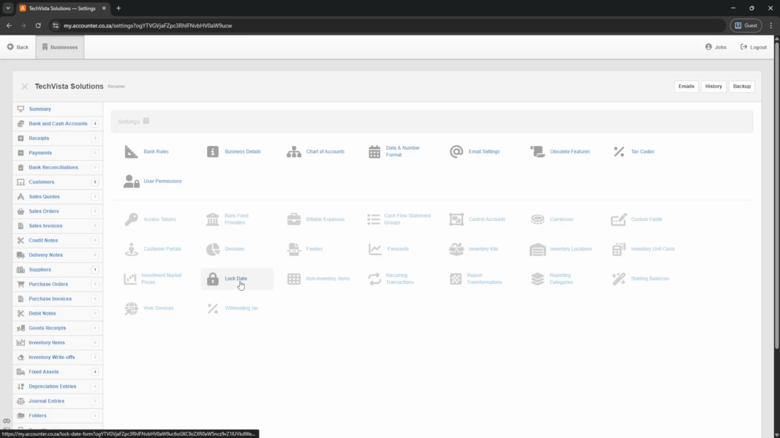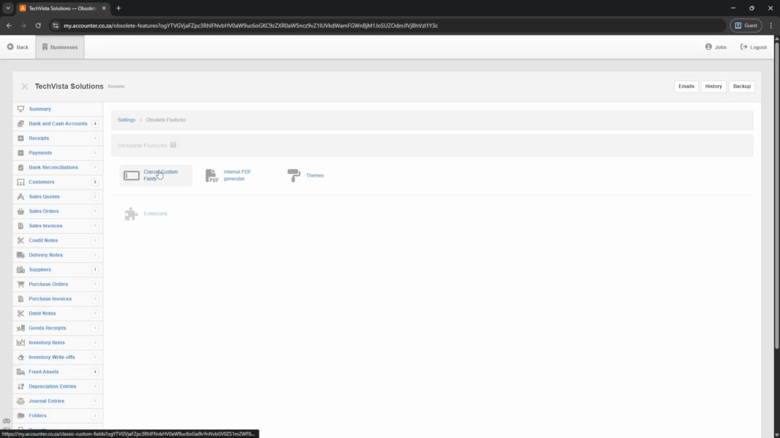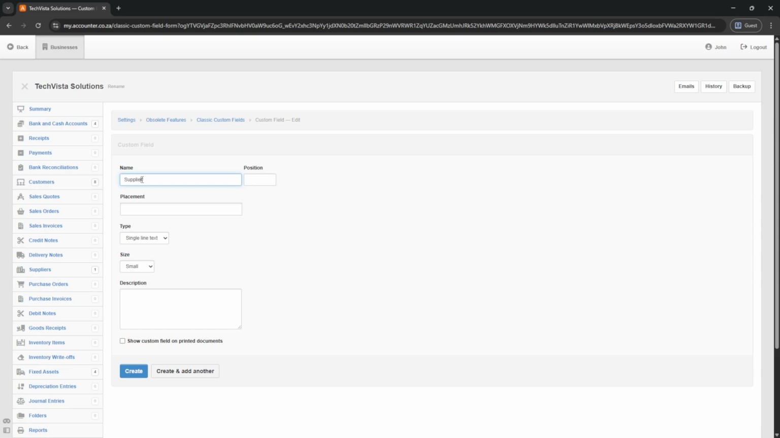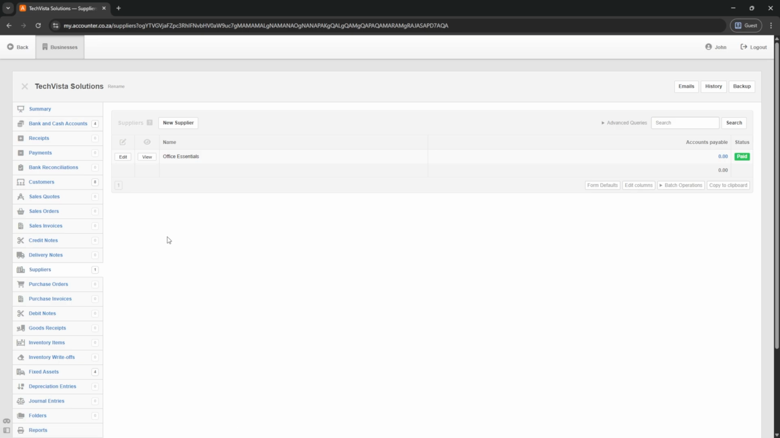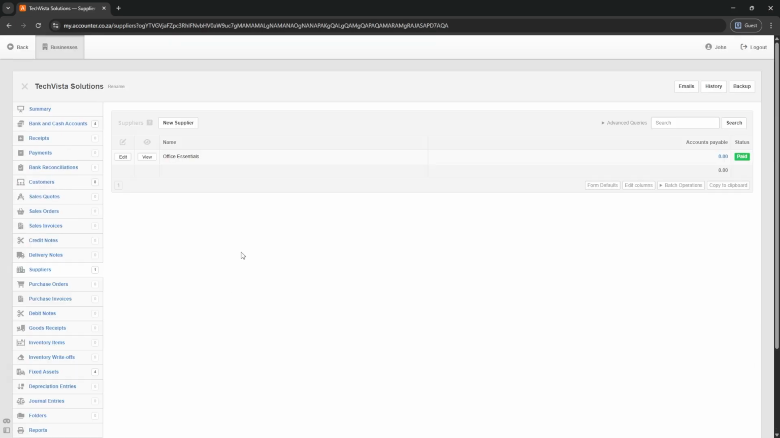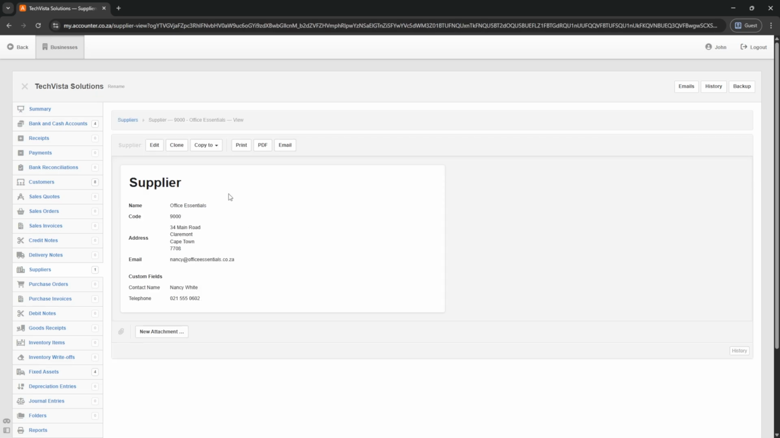Navigate to Settings. Click Obsolete Features. Select Classic Custom Fields. Then click New Custom Field. We'll label this field Supplier VAT Number. We need to ensure it appears on the Supplier's form. The field type will be a single-line text. You also have the option to show this information on printed documents, which can be very useful. Once configured, we'll create the field. Now, we can simply enter the VAT number into the new field and save the changes. All future suppliers will now have this field available, ensuring we capture all necessary information from the start.